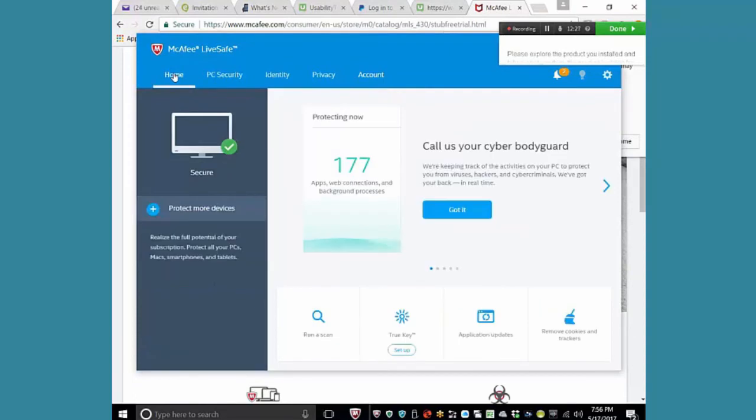Let me go back to, okay, call us your cyber body card. We've got your back in real time. Got it. Application updates. I think it's very well laid out. It kind of explains what each of those buttons are along the way. So I think it's actually really good. Really very well done, guys.